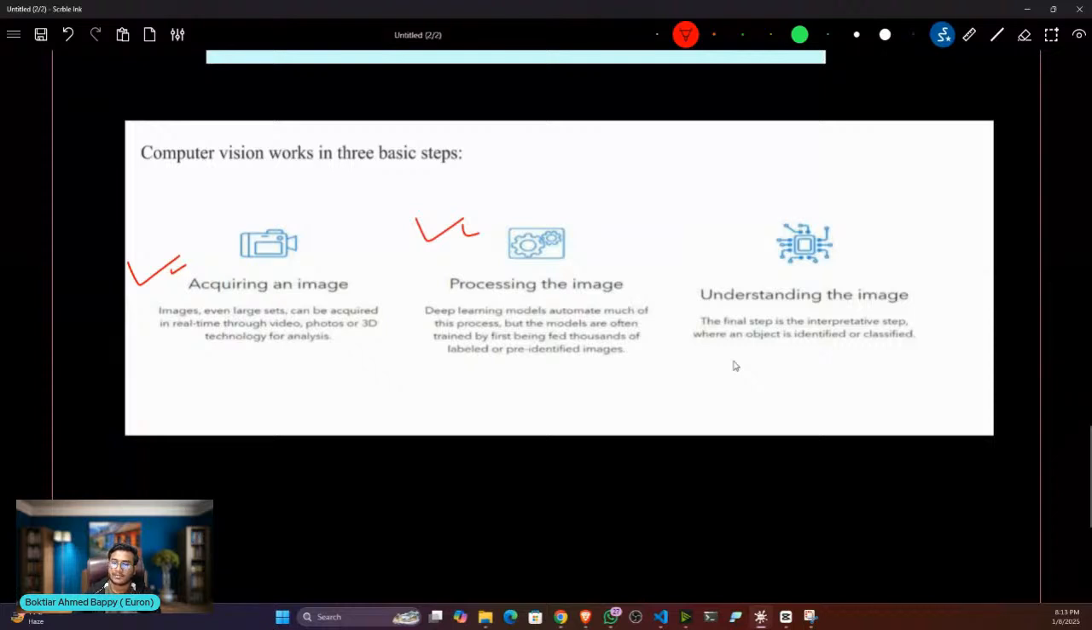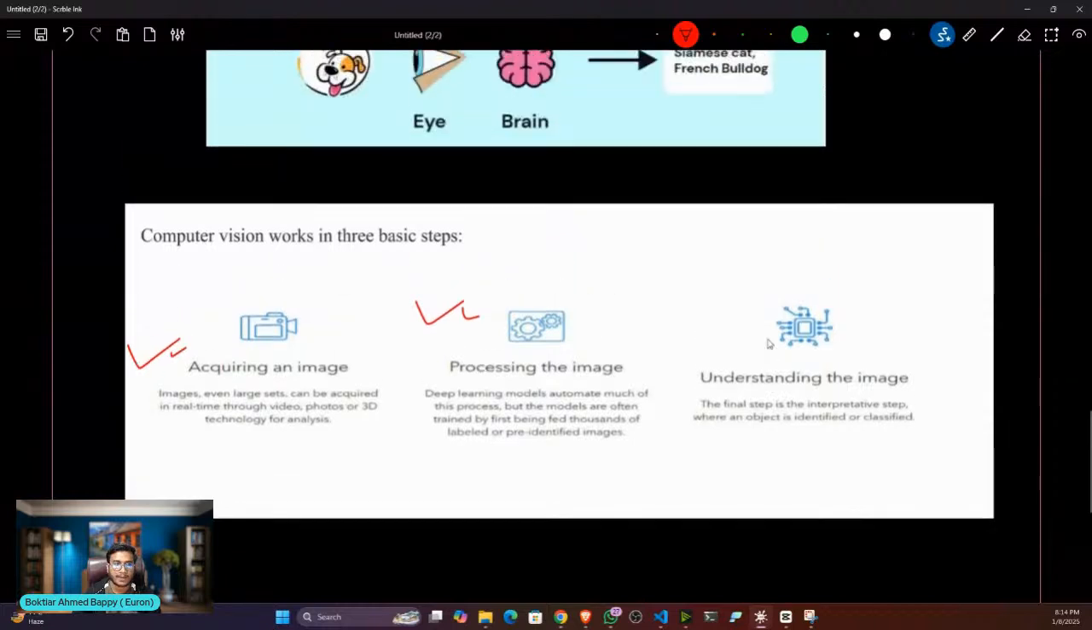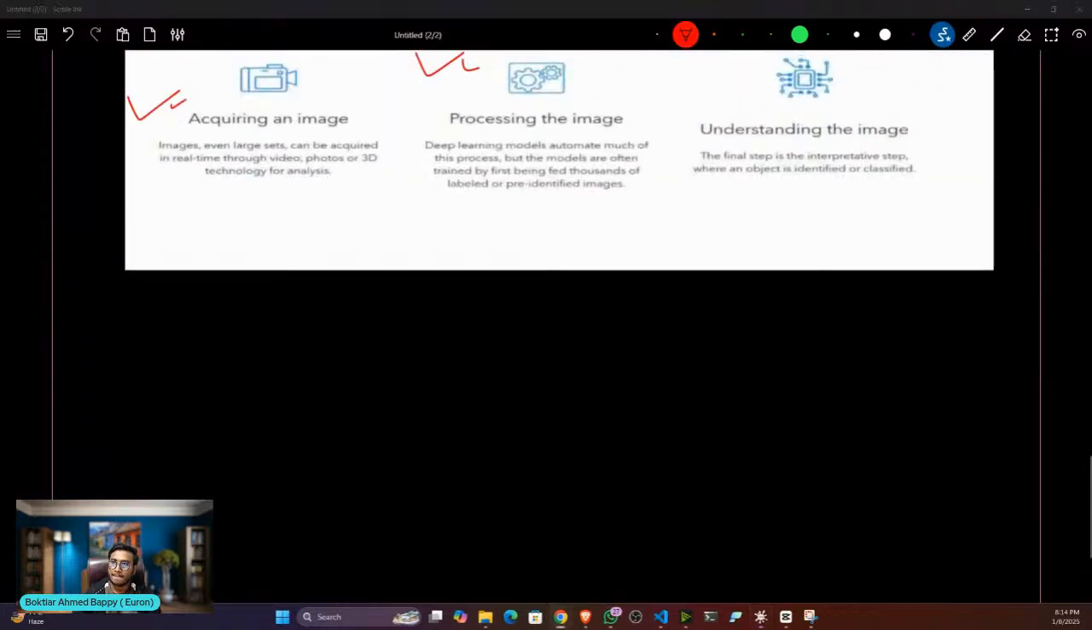Then in object detection, we'll try to identify the object location. So there is a difference between image classification, object detection, image segmentation, and object tracking. I'll discuss each and everything, no need to worry. So these three stages we usually perform whenever we do any kind of computer vision application.